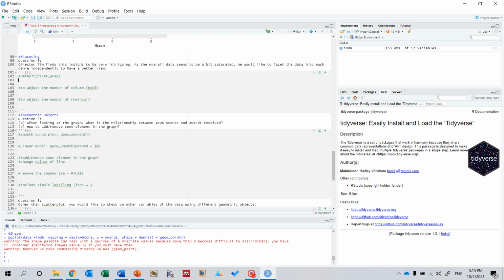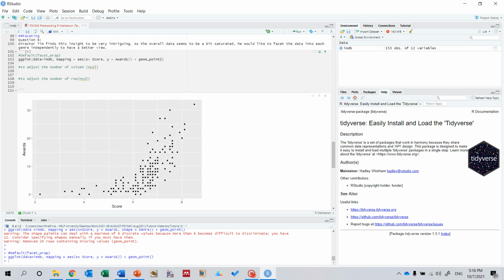Still remember how to plot a basic scatter plot? So we start with ggplot. Remember to tell R which data you want to use, the IMDb file, and then I do the aesthetic mapping, and then X equals to score, Y equals to awards, and then because we want scatter plot, we put geom point, and yep, we are done. Alright, this is our scatter plot.